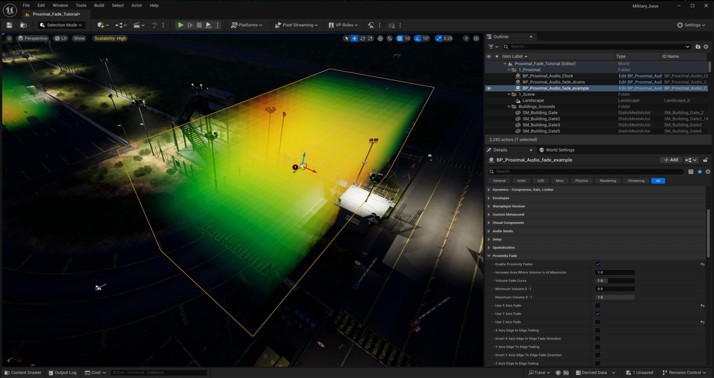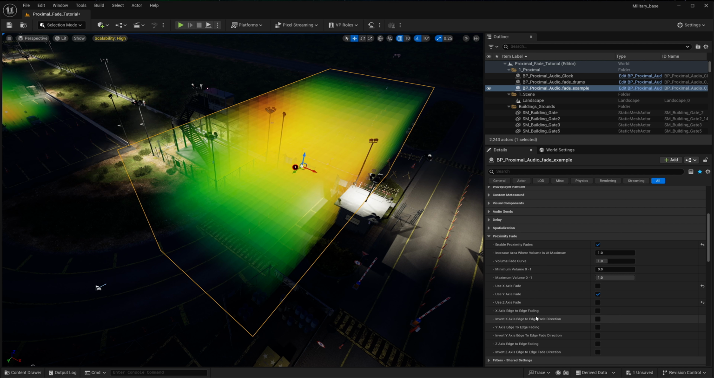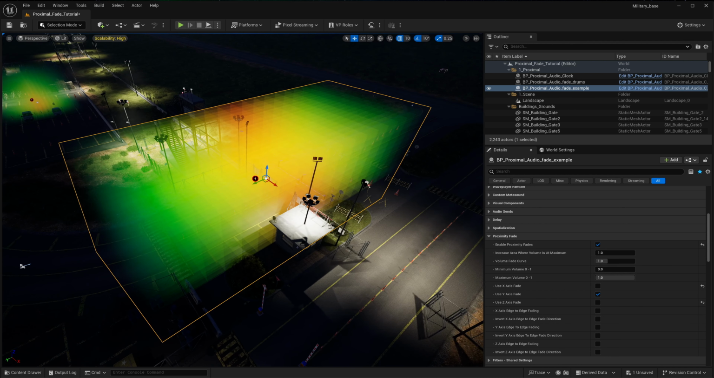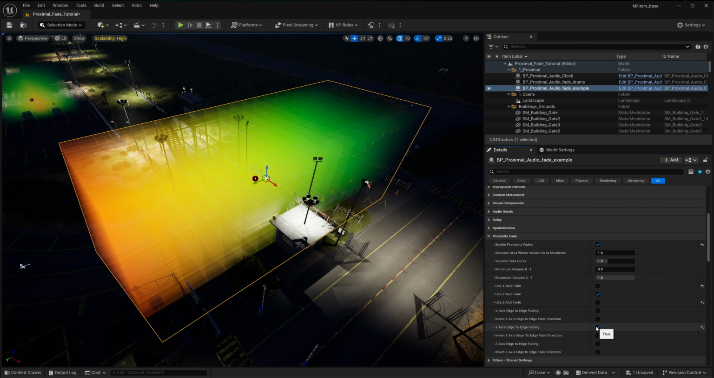So what else can we do with this? So down here we've got some settings to control whether we want it to fade from the edge into the middle, or we can have it so it fades from one end to the other end. So if I was to just do that with the y-axis, you can see what happens with the visualizer.